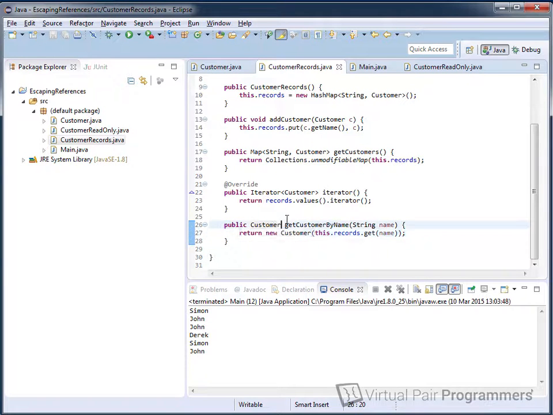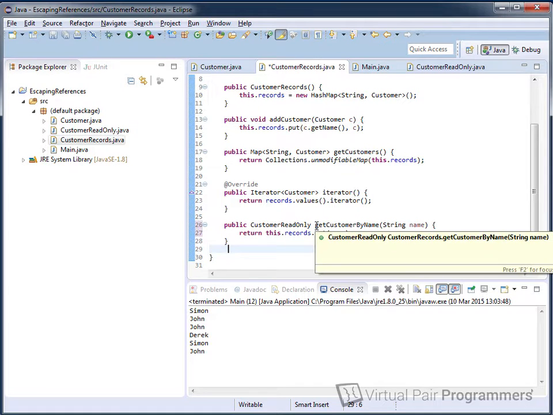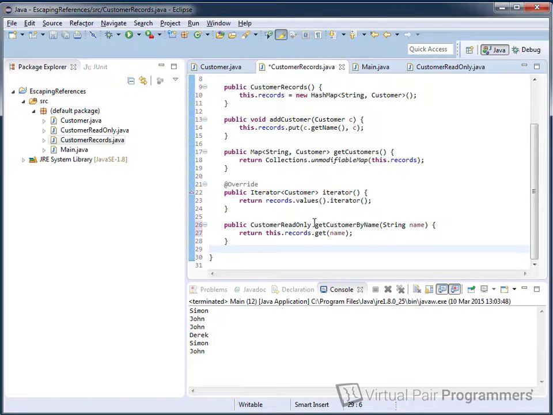Now, in the customer records class, rather than returning an instance of the customer, if we say that we're going to return a customer read-only, and I don't think we need this to return a copy of the customer now, it'll be enough just to return the current object from the collection. Well, what we've now got is a method that's going to return an instance of the customer read-only interface. The client that calls this method is only going to see the read-only methods, the getName and the toString method, so it won't see the setName method.